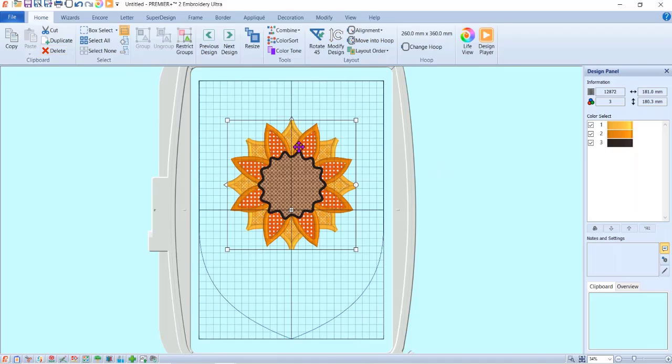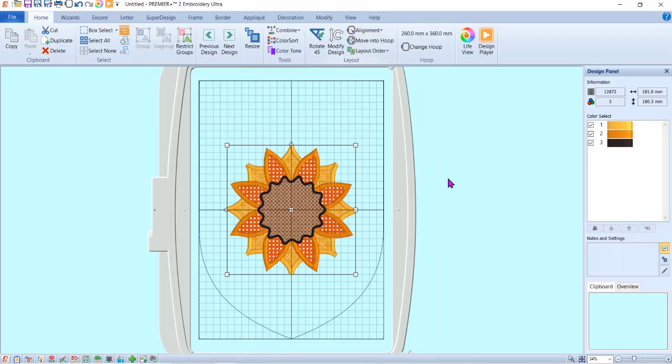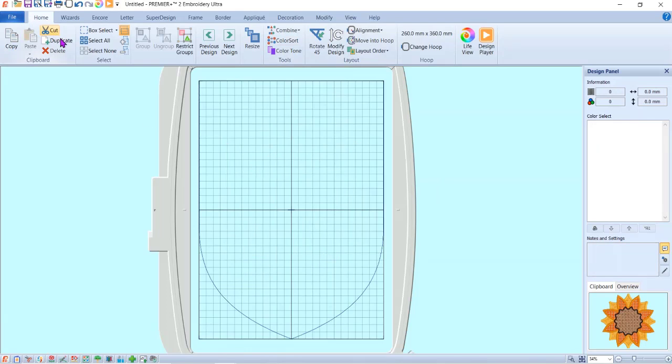So I'm going to do Home, and I'm going to Alignment and Center in the hoop. So then the next thing I need to do is I need to actually cut this and put this in my clipboard. So I'm going to come here and I'm going to click on cut, and it's going to put it in my clipboard for future use.